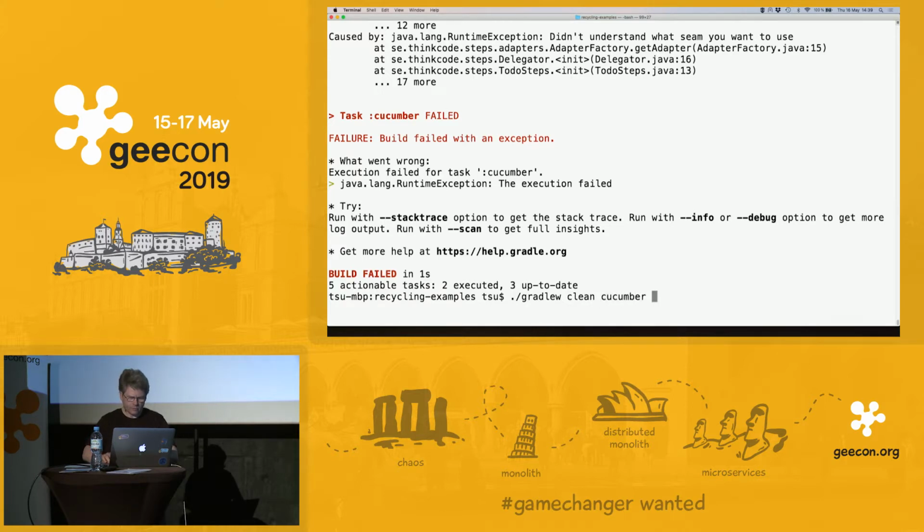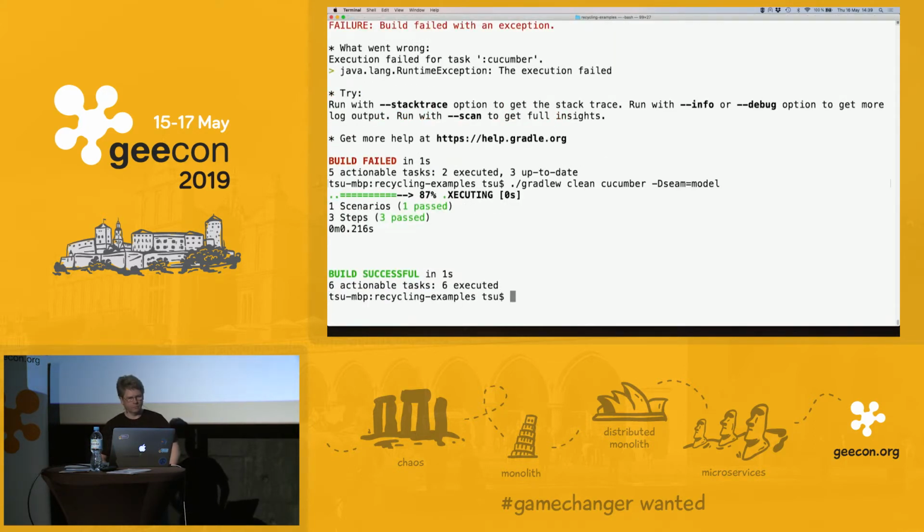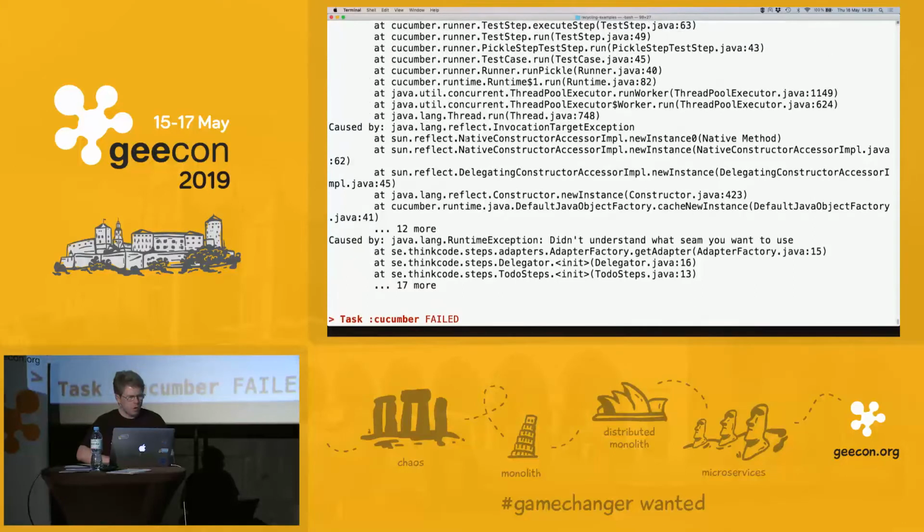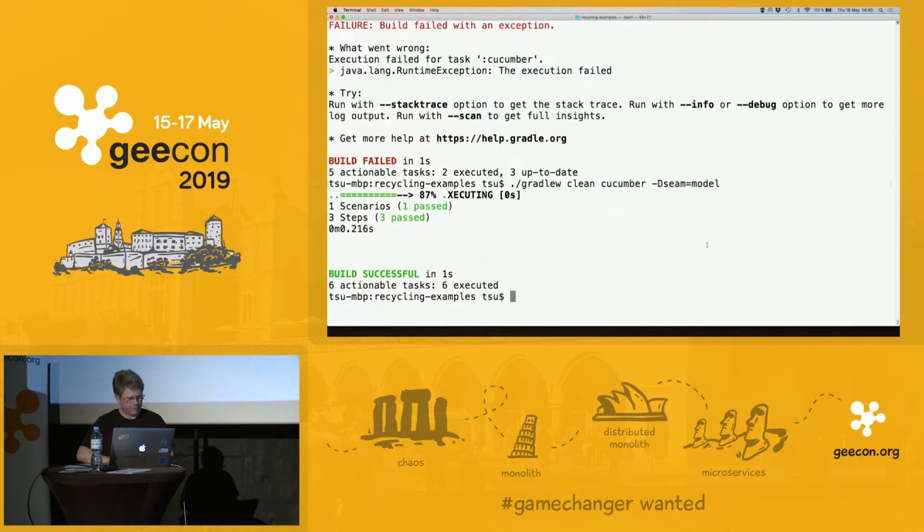So I have to do that. And we saw earlier that I should use -D to send in values to the build system, or actually to Java. So if I do it like this, I expect it to work. Yes. And the error message I did get was somewhere here in the middle: didn't understand what theme you want to use, because I didn't supply a theme. But then I did that and it worked.